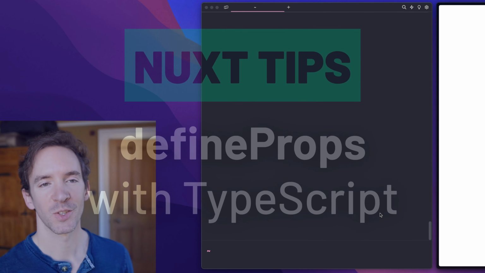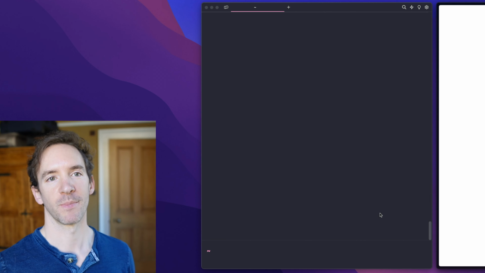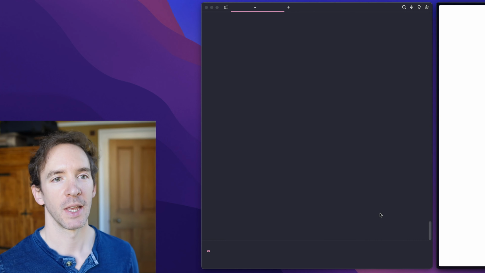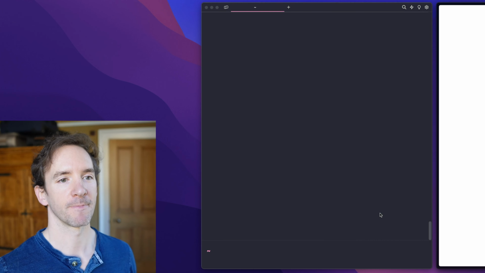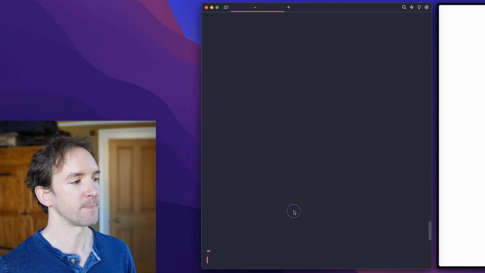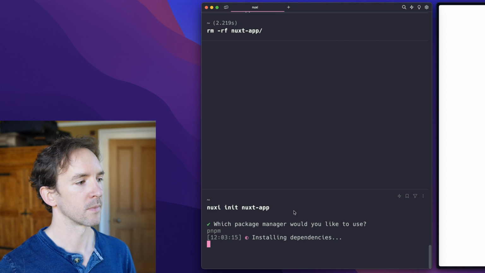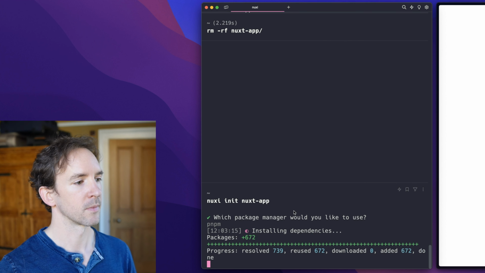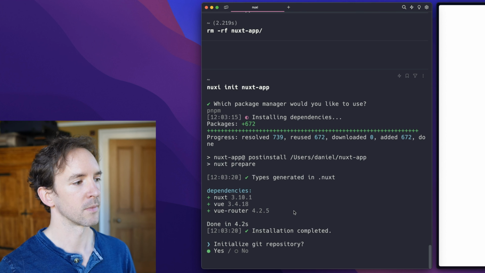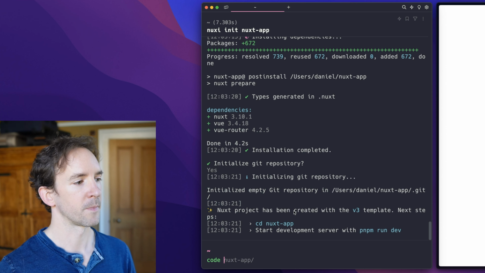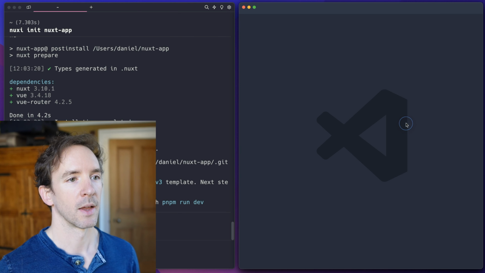Hey, so I want to talk about defineProps and using it with TypeScript, with Vue and Nuxt. So let's start a new Nuxt project. Let's open it in Editor.